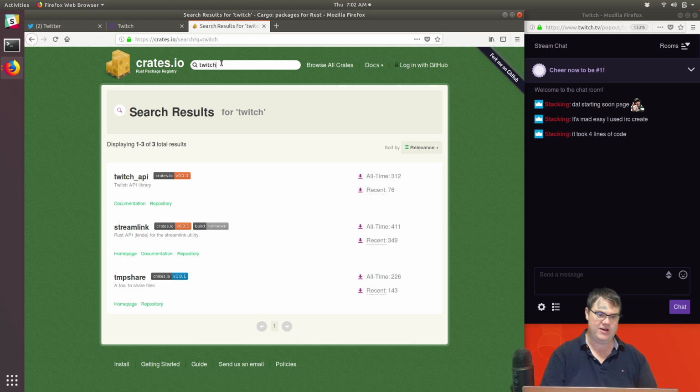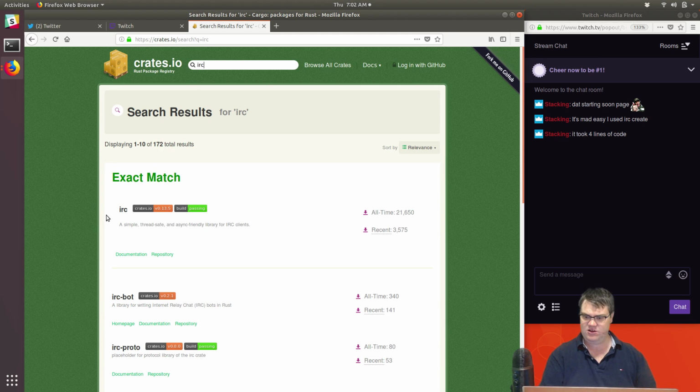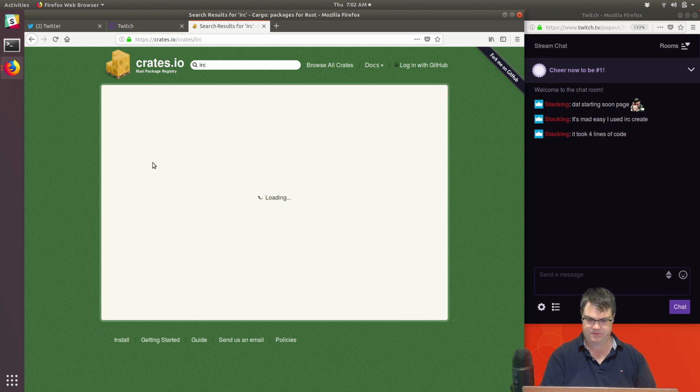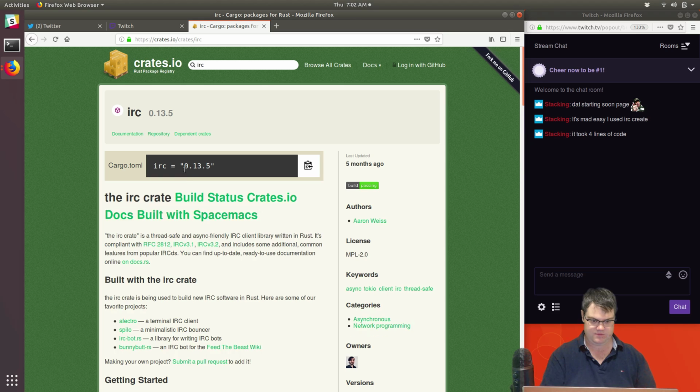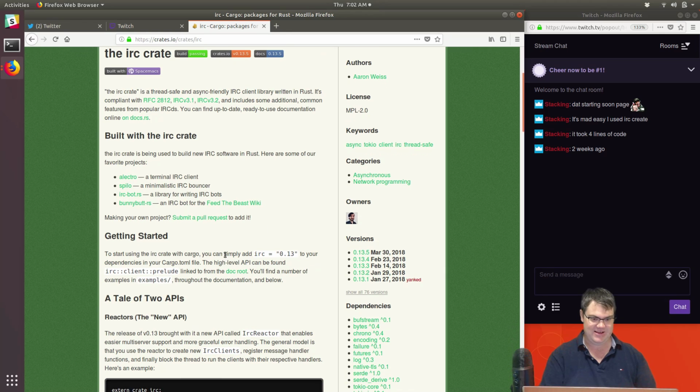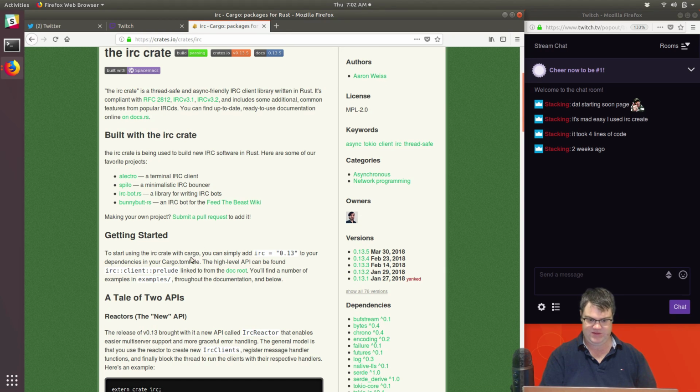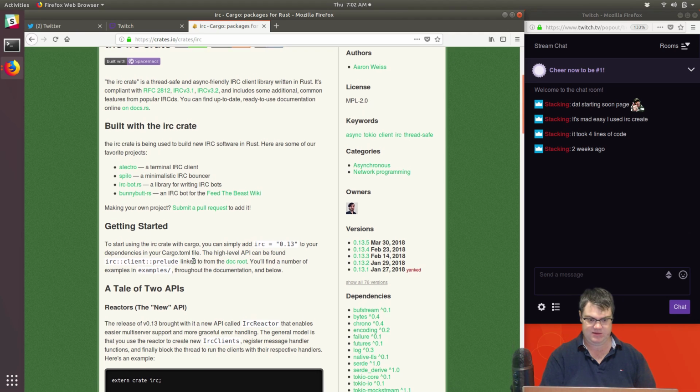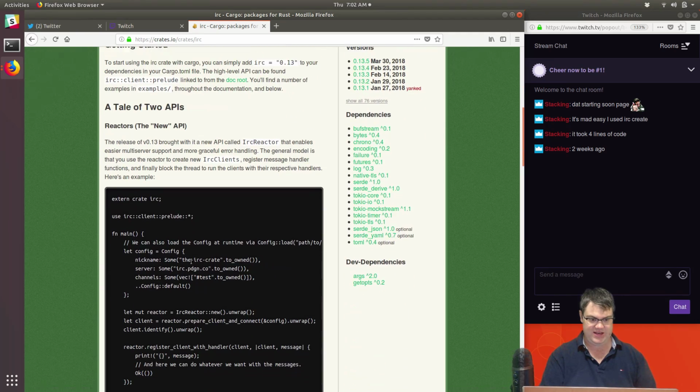Really? Okay. Do they still allow that though? Like, how long ago was that? IRC Crate, thread safe, async friendly IRC client written in Rust. 2 weeks ago. So not before the new API from Twitch was released. Okay.